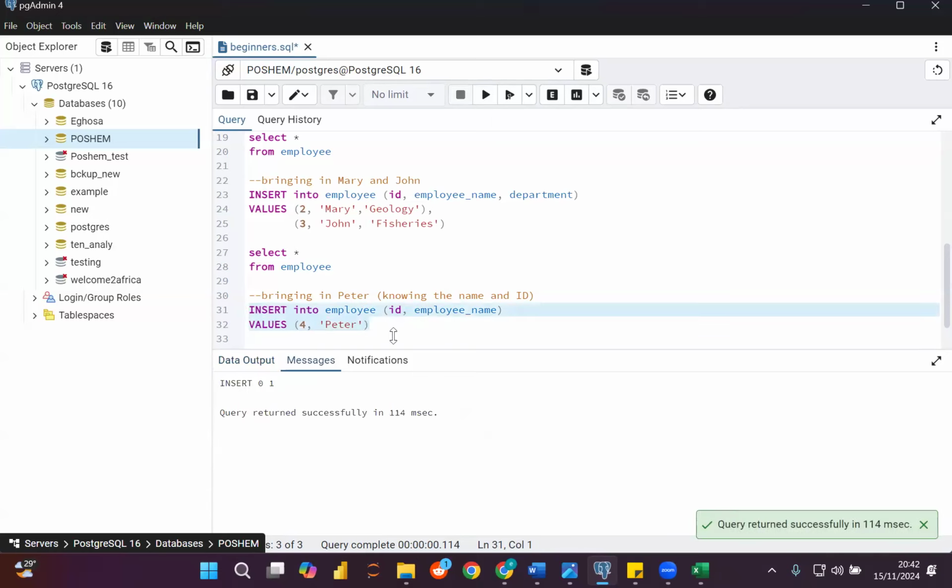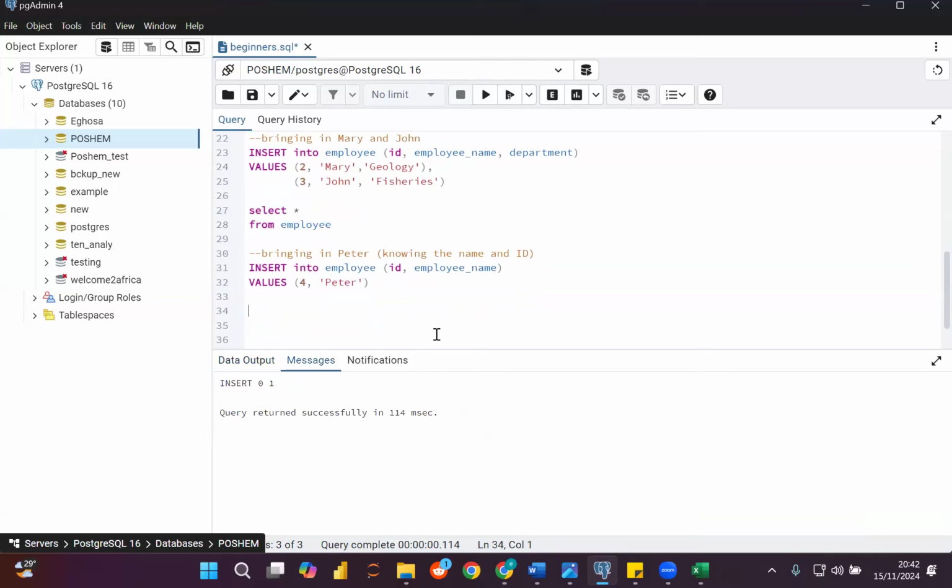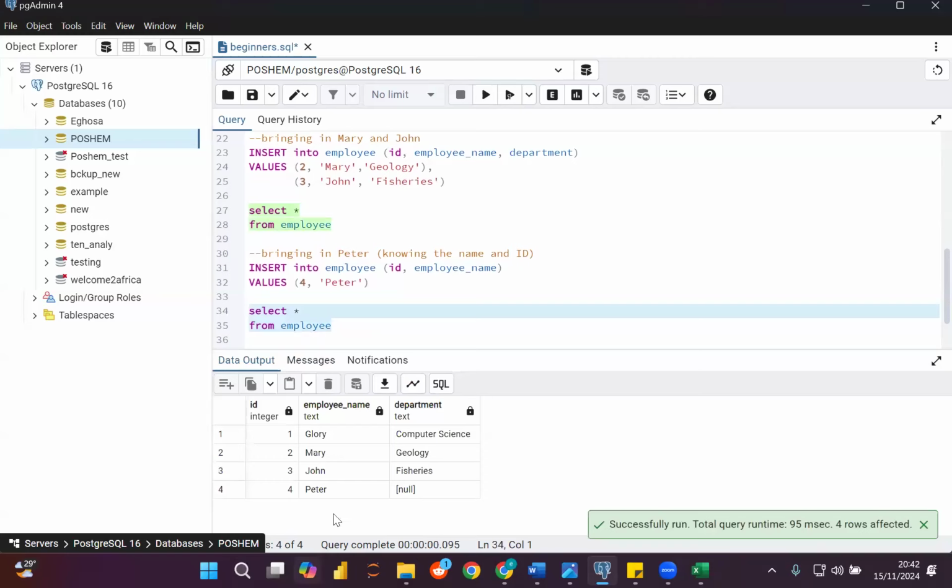So run, the query runs successfully. Let's see what's going on in our table. So select all from employee. Now we see ID 4, employee name Peter. I have a question. Go ahead.